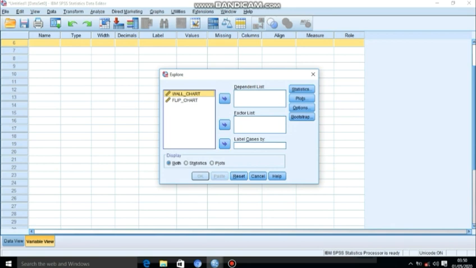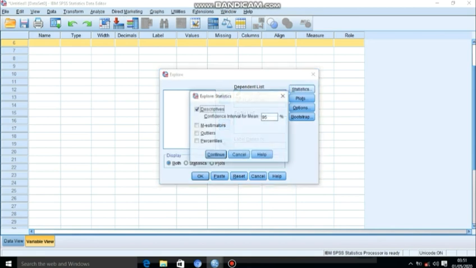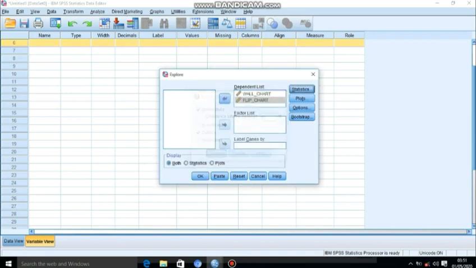Move the group names to the Dependent List box. Then, click Statistics on the right corner. Then, check Outliers and click Continue. Lastly, click OK.